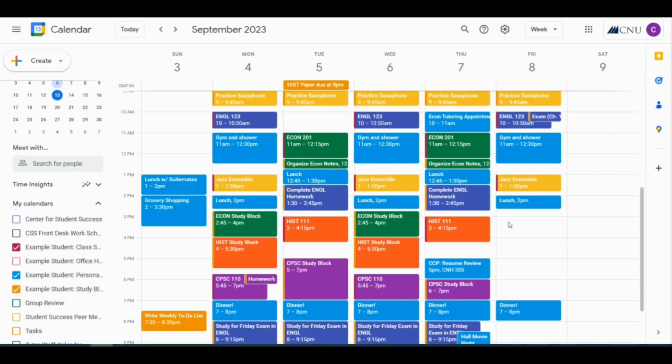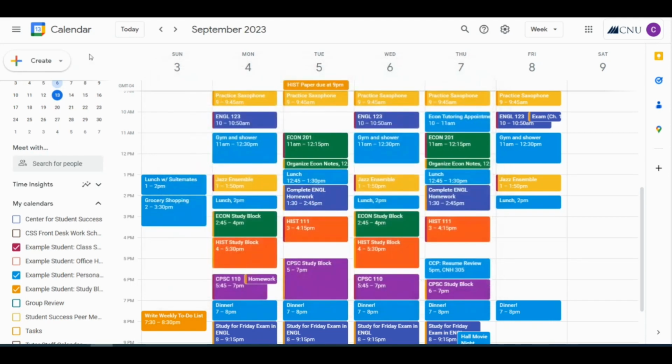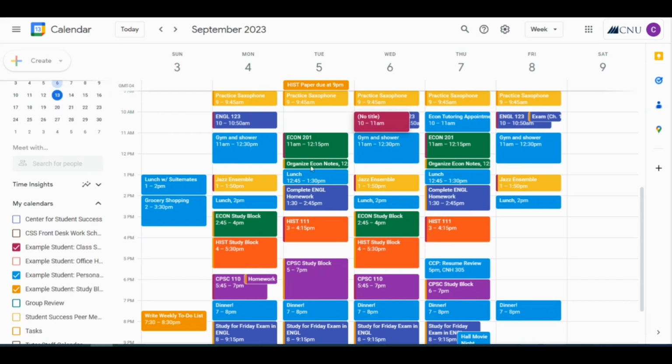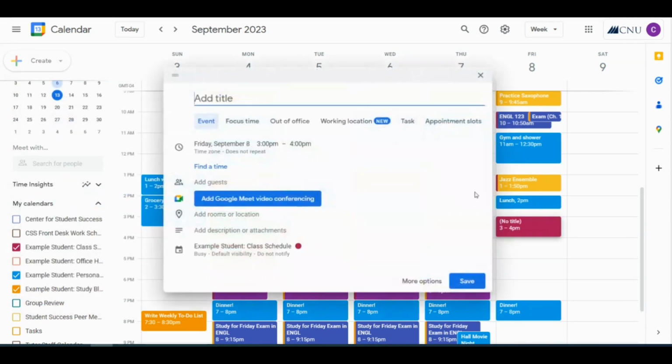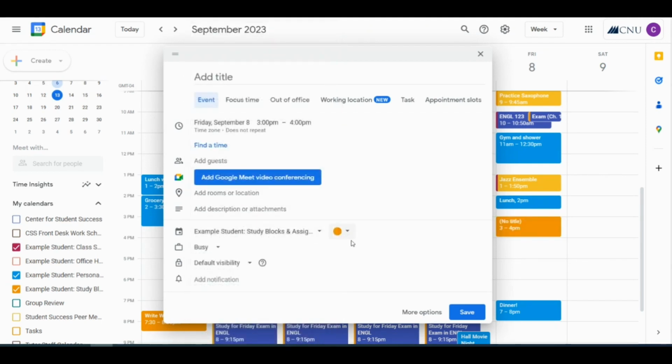So to create an event, you can click anywhere on the calendar, or you can click plus create event. I think it's easier just to click on the calendar where you want that event to be. Now you'll notice that I have the option of what calendar to add this to. So if I'm utilizing having different calendars, I don't want to add my study block to my class schedule. I'm going to add it to my study blocks and assignments calendar.